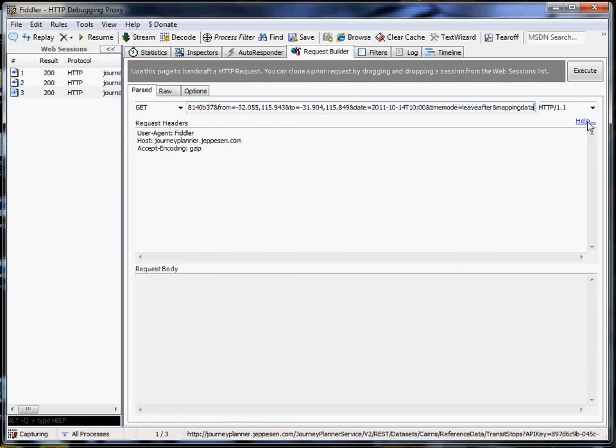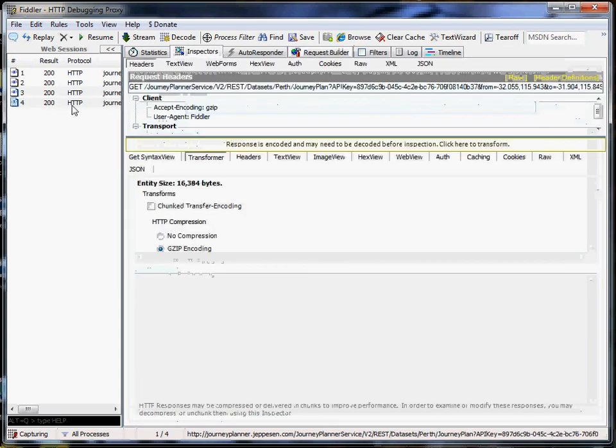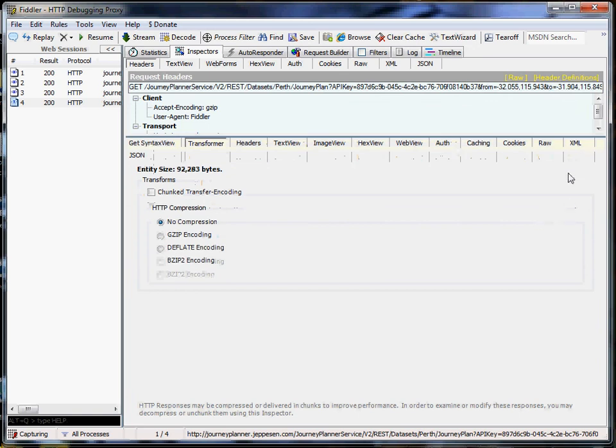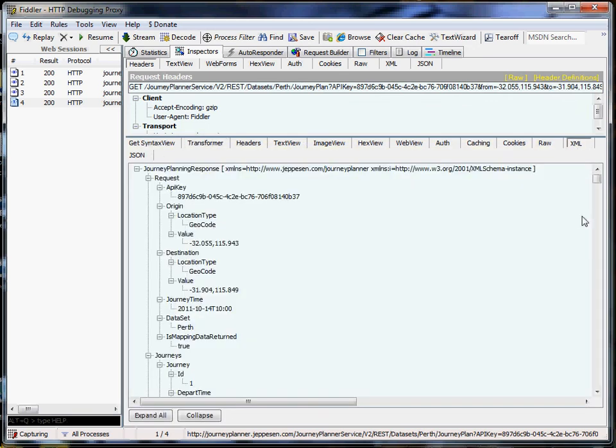Next, I'm going to specify that I'd like some mapping data returned. This will result in JJP returning a list of geocoordinates that describe the path taken by all your journeys. And finally, I'm going to specify the format, which is again XML. So I've executed the query, and we'll now look at the raw response.